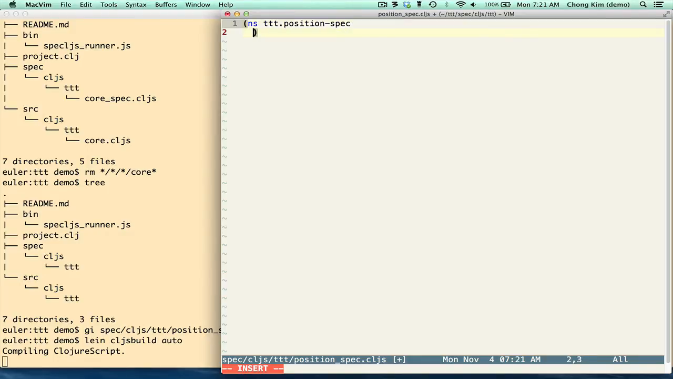Okay. The next thing is I need to do my require. So this is a spec, so I need to require the macros. Now this is different from Clojure because you have to require macros separately from the regular stuff. Okay, so macros from specljs core.